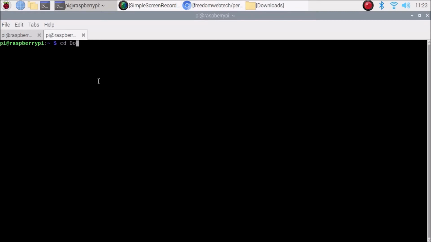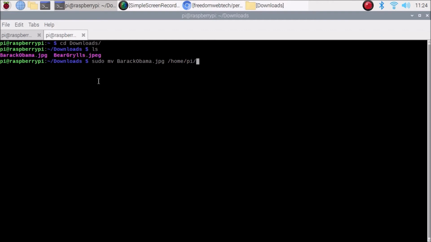So cd Downloads, run the ls command, sudo mv, then the Barack Obama.jpg. This is our image name. Again, friends, you can use any person's images and you can create your own system. We are going to move this jpg file inside /home/pi, then our folder person detect voice, and inside that we have the known people folder. So enter. We have successfully moved our Barack Obama.jpg image inside the known people folder.